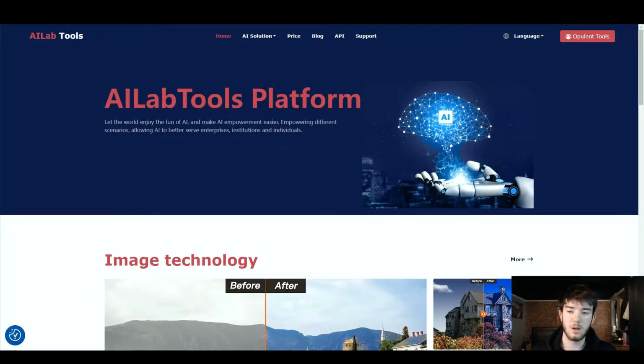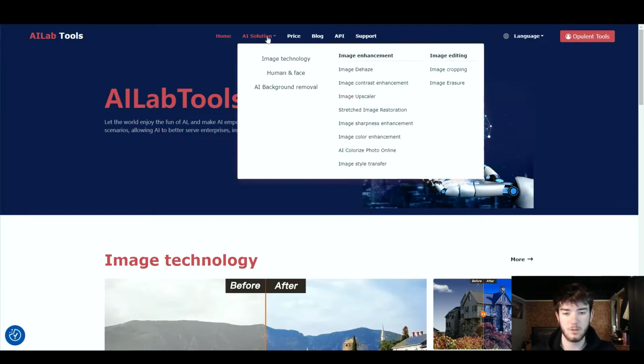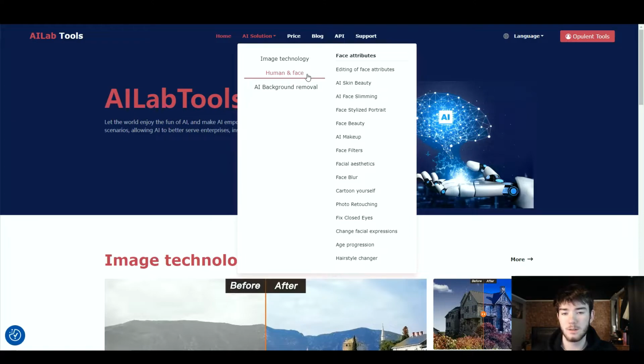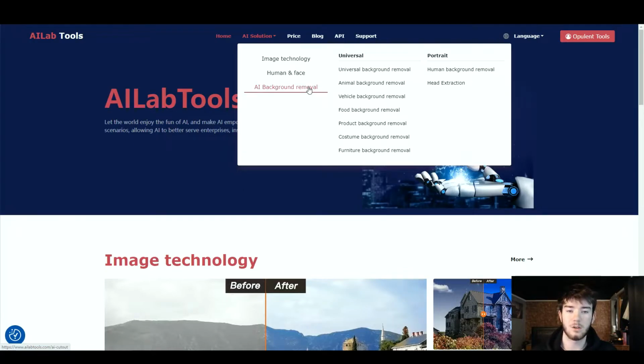So right here on the main menu, up in the top left-hand corner, we have the Ailabtools logo. This is actually clickable, and it should always take you to this main page once you have clicked it. To the right of that we have the home section, which takes you to the same page as clicking the logo. To the right of that we have the AI solutions section. This is where all of the tools within the software are listed. You have image technology, where it has a lot of tools, from image enhancement to image editing. Below that we have human and face. This is where it has any face attributes AI tools. And then finally AI background removal, and we have universal or even portrait.